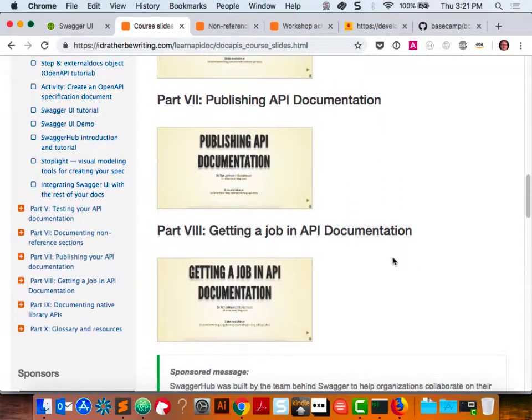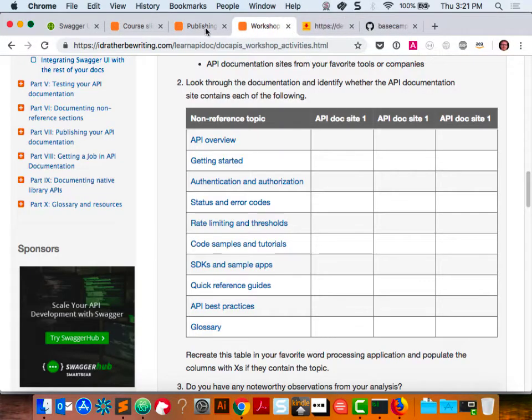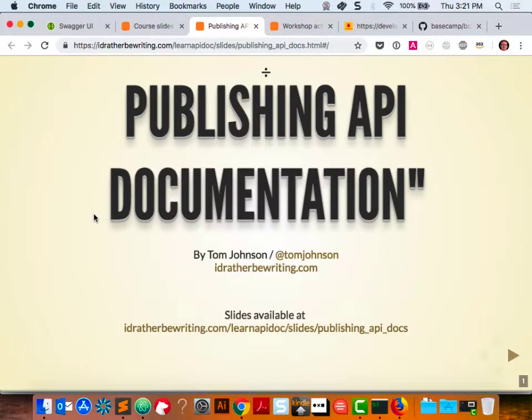All right, now I have a couple sections left in this course. One is on publishing API docs, another on getting a job in API documentation. And the publishing one is pretty near and dear to me because I love working with different tools. But I think I actually have a lot of detail in here that I'm going to skip over a little bit.